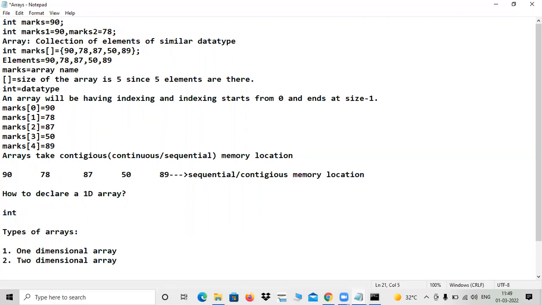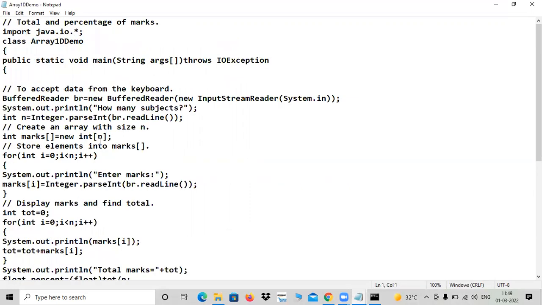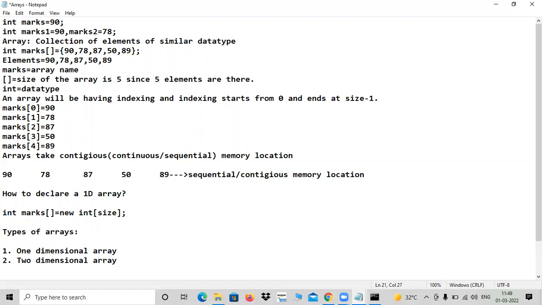Int, you give the array name like int marks square bracket is equal to, you have to give like this. Inside brackets you have to give the size here. I think it is a square bracket, let me check once. Is it a square bracket? Yeah, it is a square bracket all the time. So this is the way you have to declare a one-dimensional array.